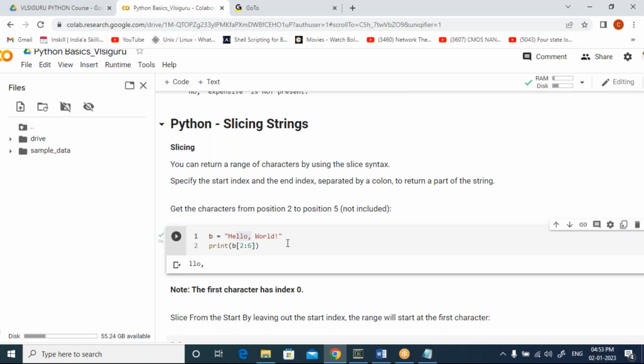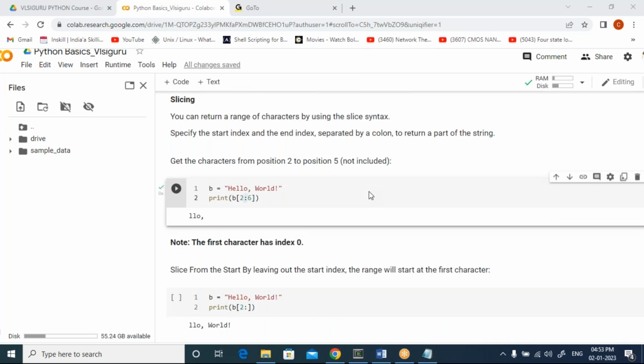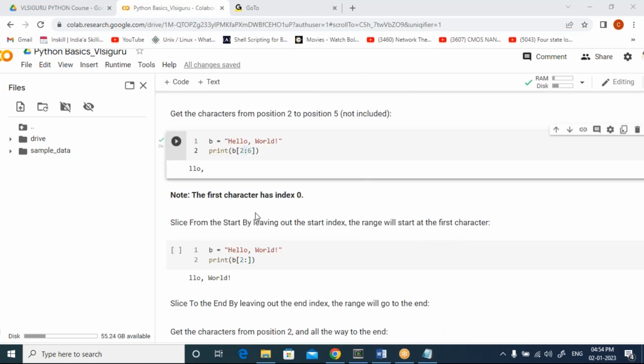So to slice the string, you just specify the start index and the end index, separated by the colon, so that it returns the part of the string. Note that the first character in the string is always indexed with 0, the next with 1, 2, 3, 4, and so on.